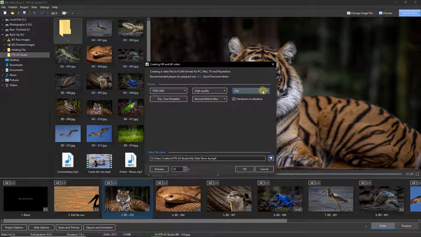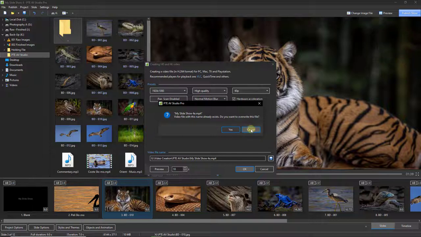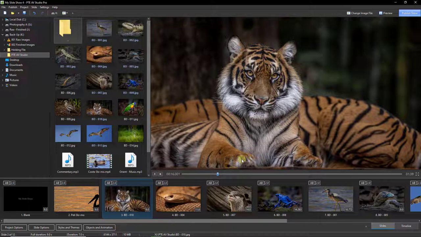The file we're about to produce will be saved in the same project folder we've been using all along. Please ignore my title there of Slideshow 4A. That's just to allow me to make some changes while talking to you. But all I would need to do here is click OK, and it says a video file of that name already exists. Do I want to overwrite this file? Click yes, and it will take a few minutes to make your video. Here, I don't want to overwrite it because I want to use that in the demonstration.